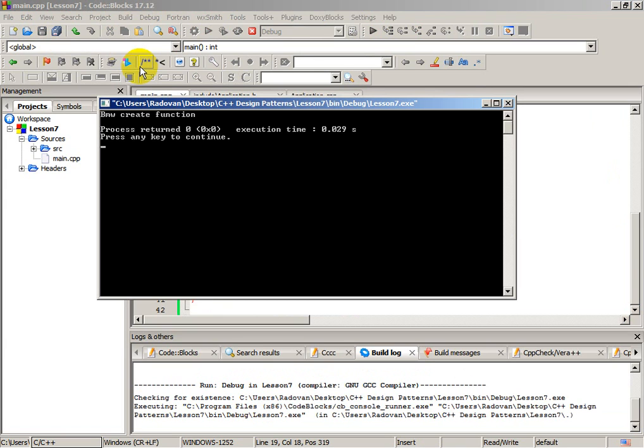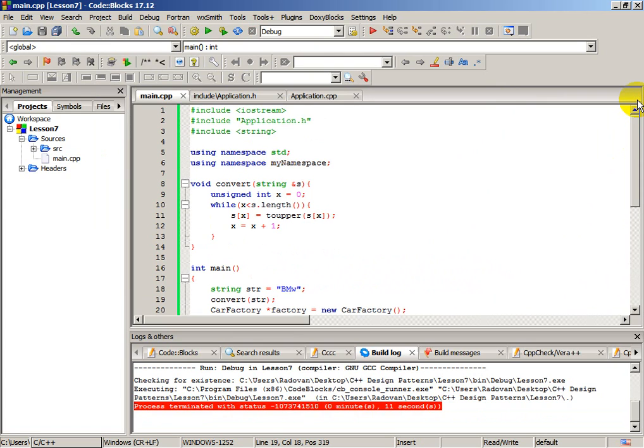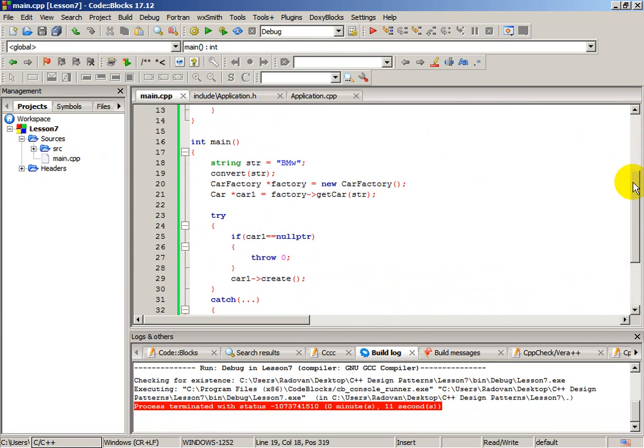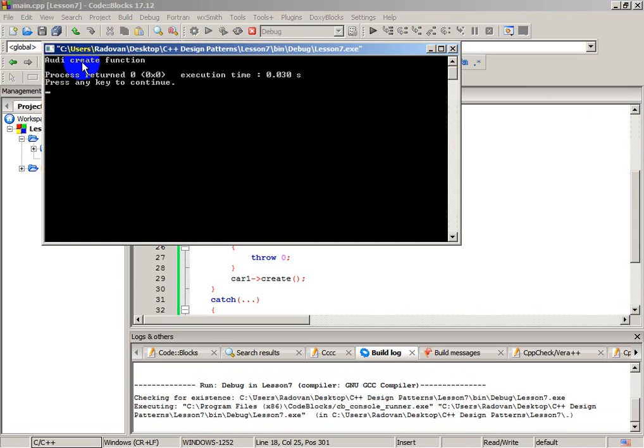It works perfectly fine. Now what can we do? We can try to see if Toyota and Audi functions will also work. We will not create other cars. We will just change this string to Audi. I will use lowercase. Let's build and run. As you can see, Audi create function works perfectly fine.